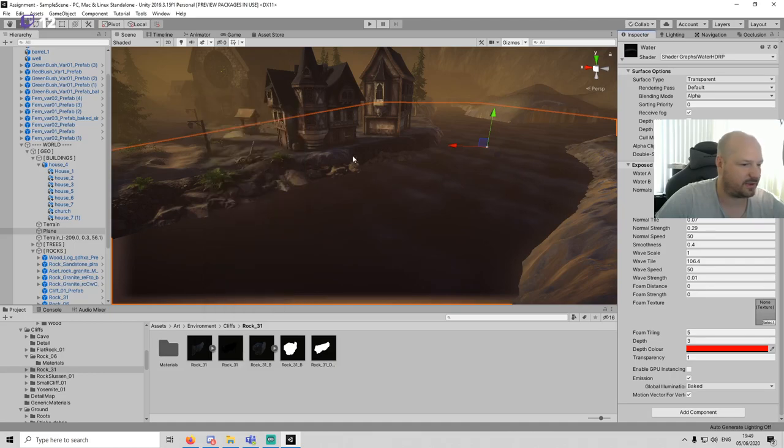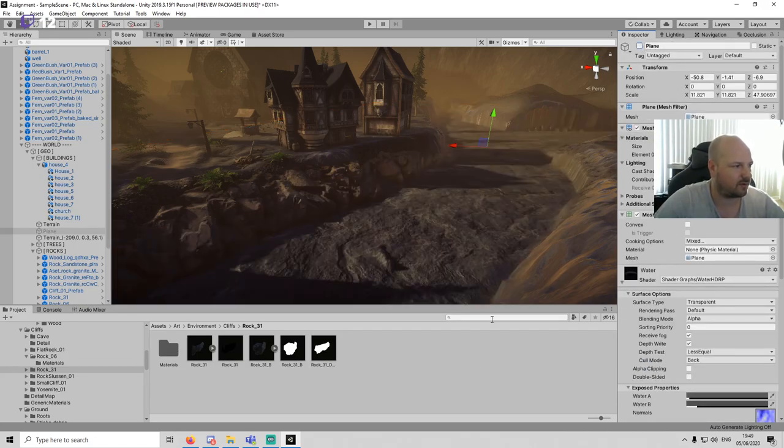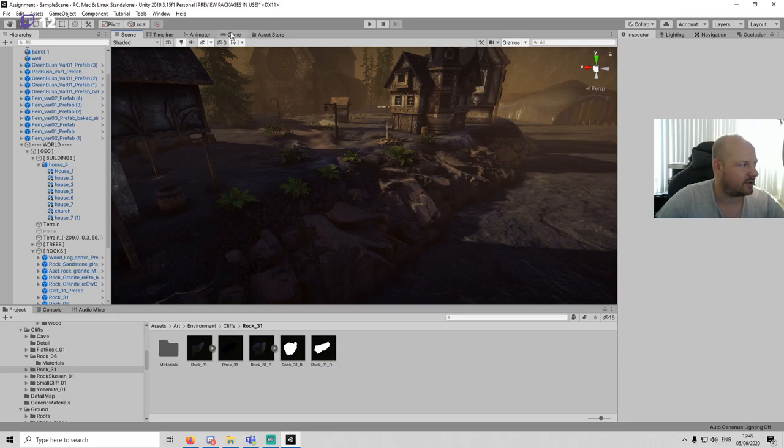See, I cannot make it more transparent, can I? Nope, I cannot. I'm just gonna turn it off. There you go. This is a little bit more interesting, right?